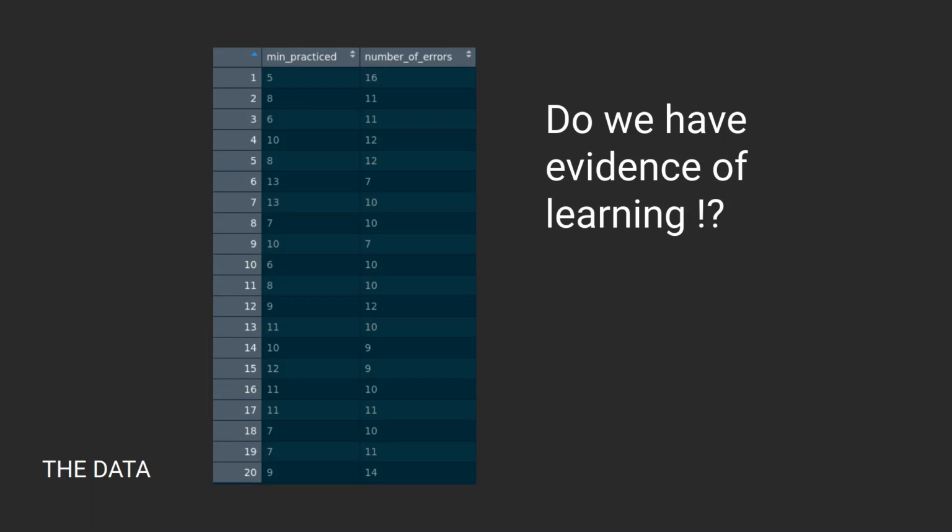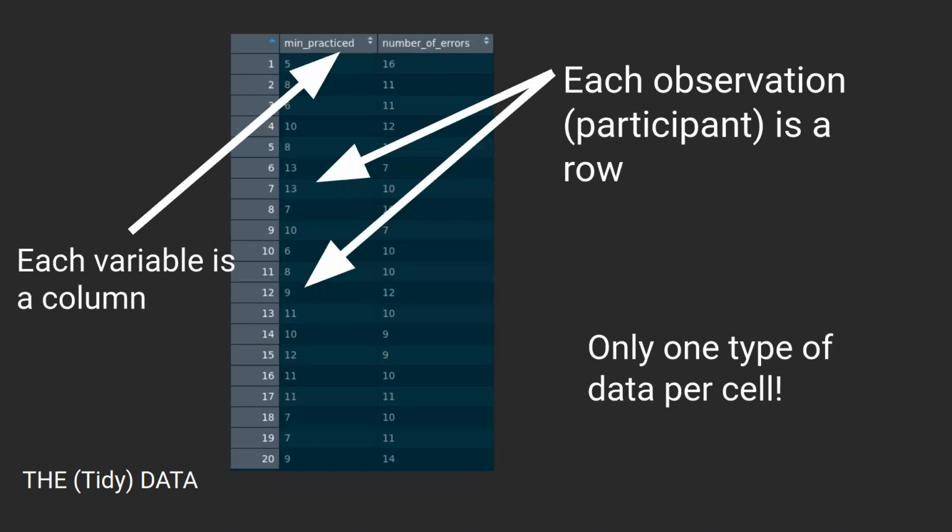I also have a small advertisement here. If you ever do empirical data, there's only one way, in my opinion, this is an aside, in which you should set up spreadsheets, and it's called tidy data. Notice that the way I have set it up is each observation or each participant is a row, with each variable being a column. And we only have one type of data per cell. Notice that in the minutes practiced column, it doesn't say 5 minutes, 8 minutes, because that would be two types of data: the magnitude, and the actual unit, which is minutes.